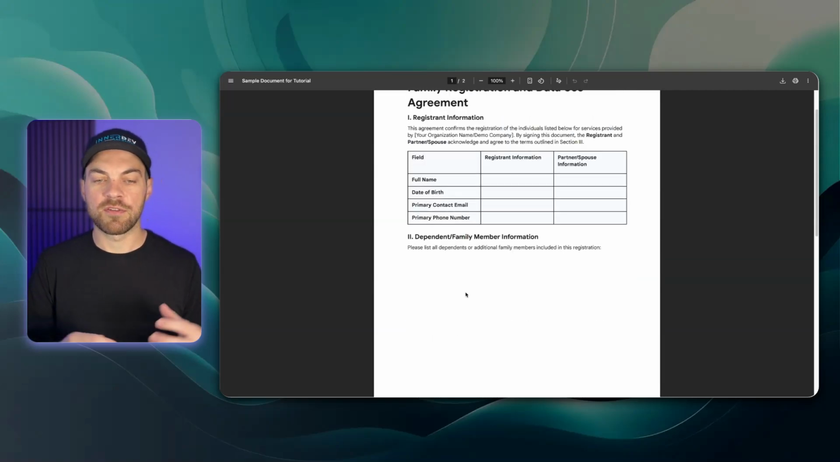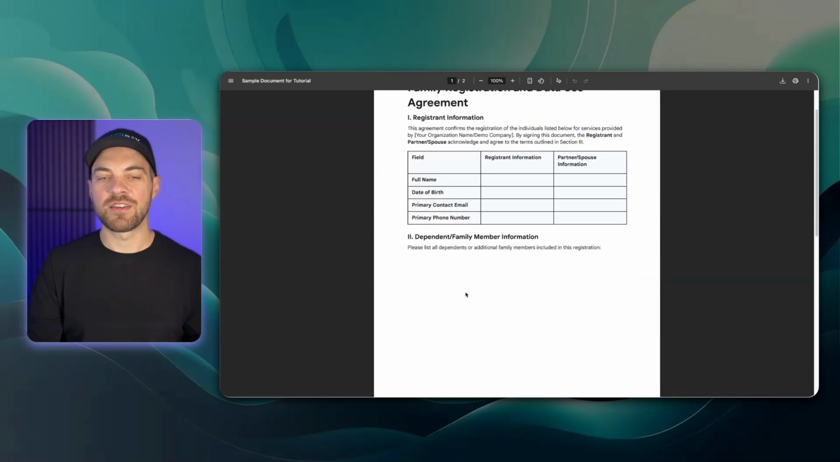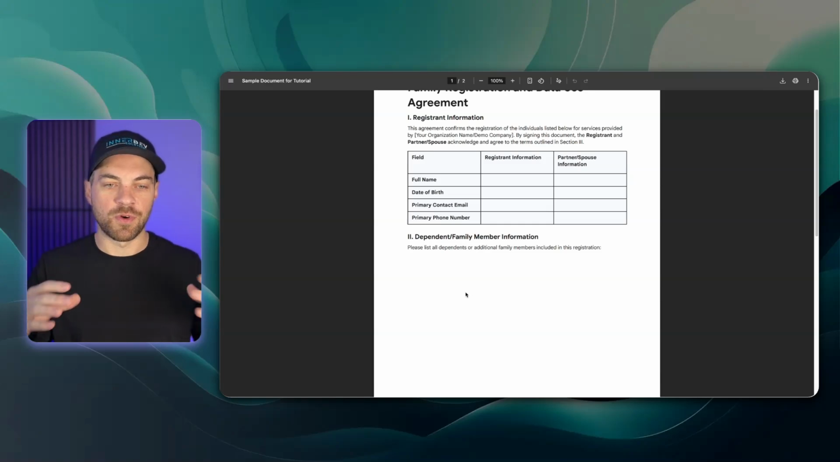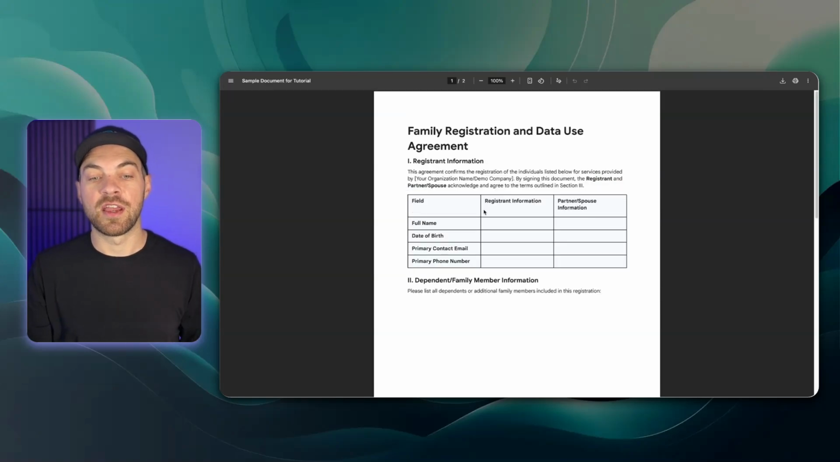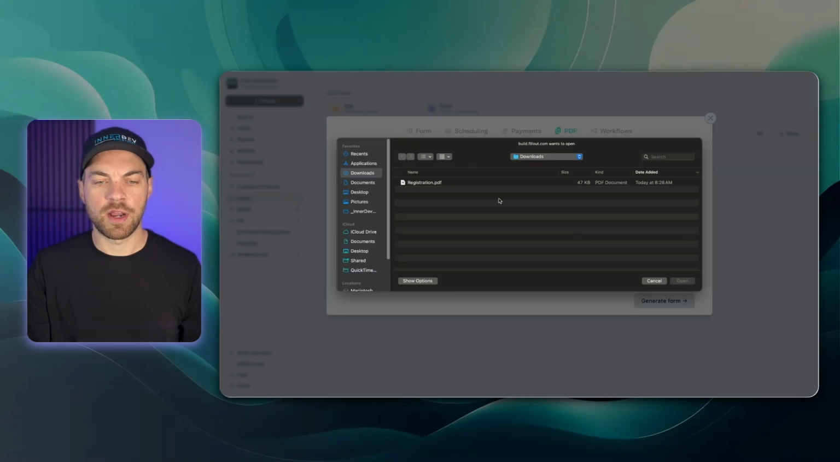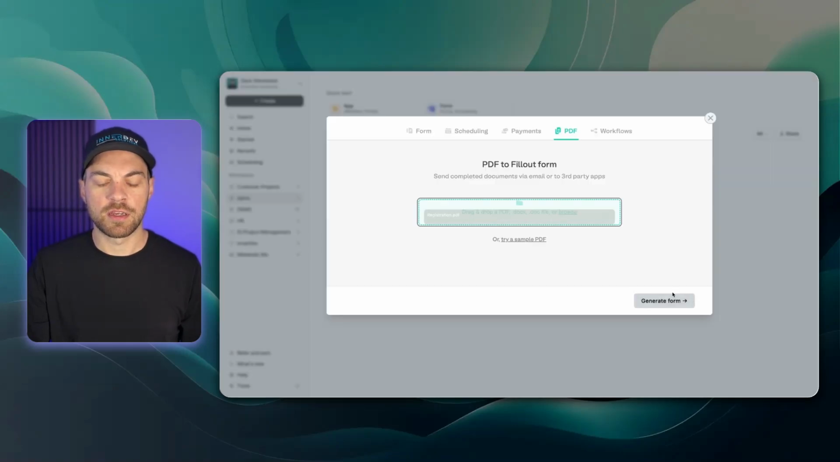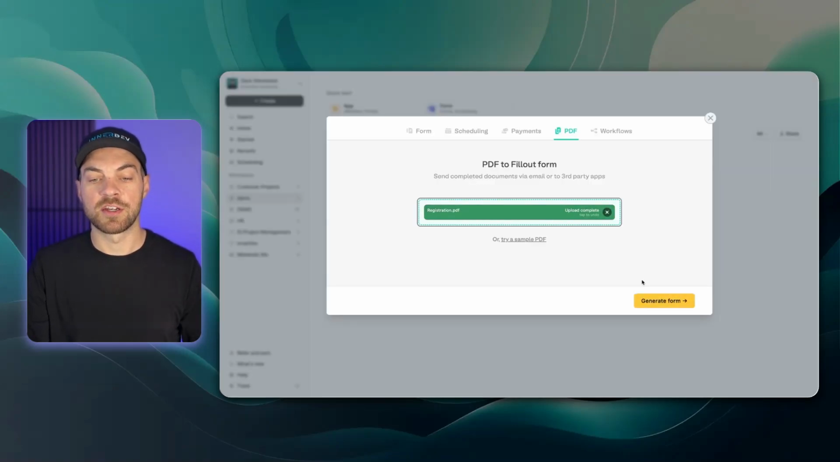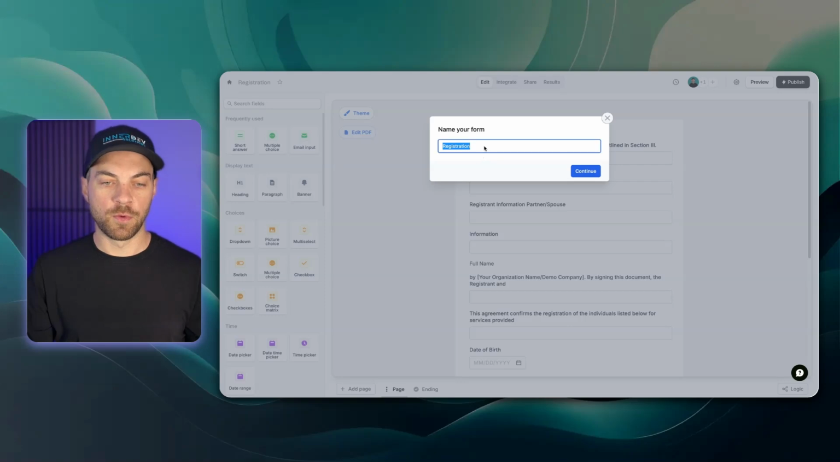The thing with the PDFs is that they need to be relatively simple. They can't be super dynamic. We're uploading this document as you see it, and then we're just going to map fields. I'll show you what that looks like here in a minute. Click browse, upload my document. Once it's done uploading, I can generate the form. We can label it whatever we want. I'm just going to go registration and demo, and then I can hit continue.